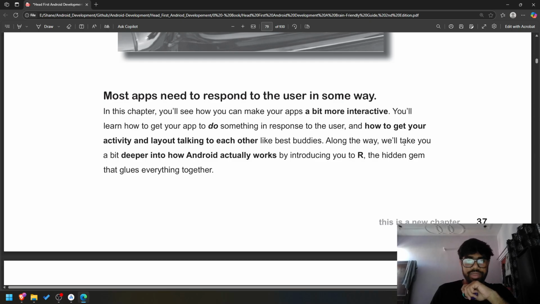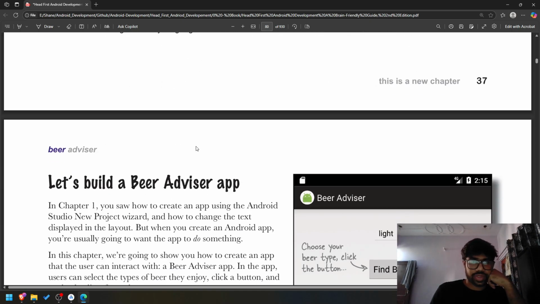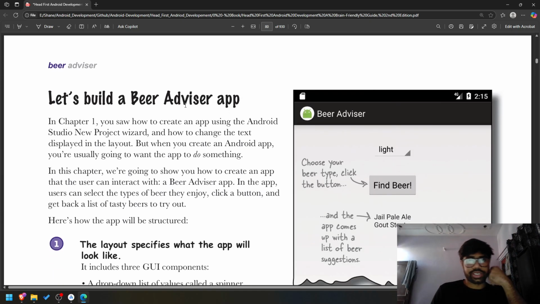Along the way, we'll take you a bit deeper into how Android actually works by introducing you to R, the hidden gem that glues everything together. Let's build a beer advisor app.